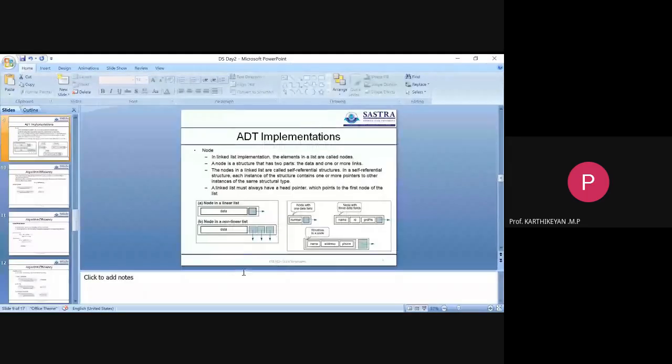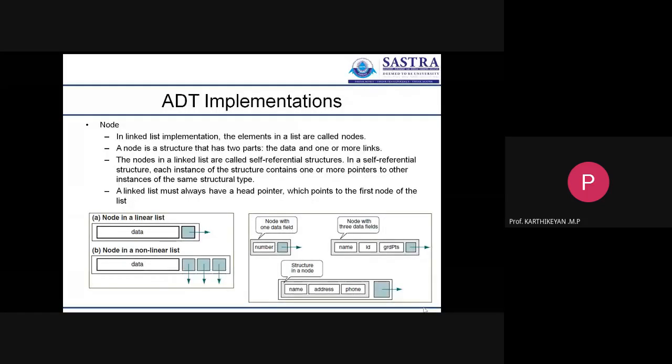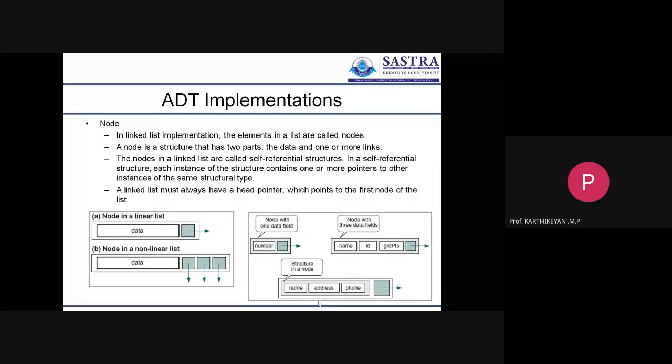Okay, fine. Now we'll move to the next concept. So this is what we discussed in the notepad: the syntax for creating a node with the data alone, creating a node with composite data like a name, ID, and grade points, and then keeping a structure variable inside the node structure. We have seen this in the examples.